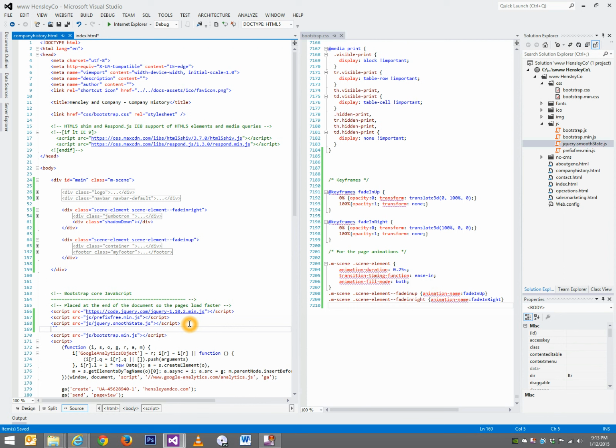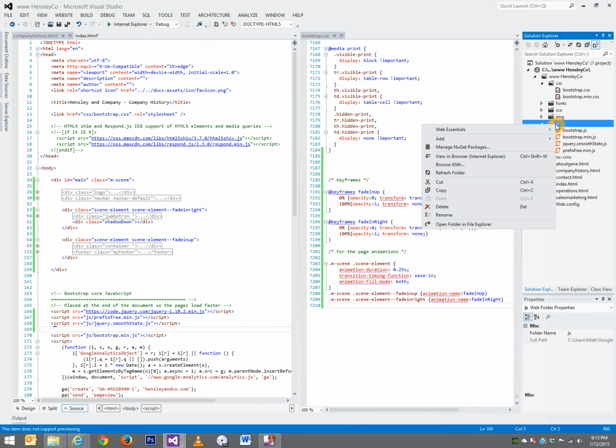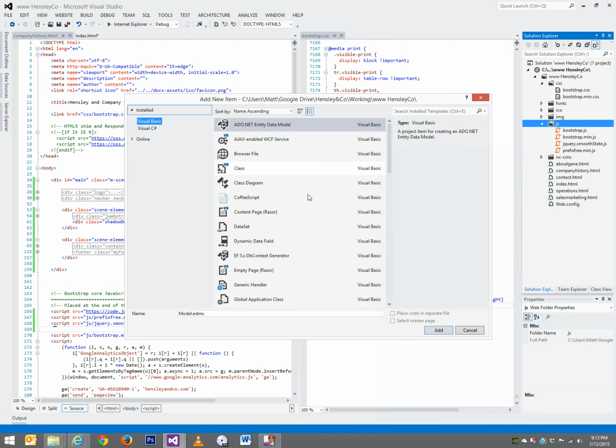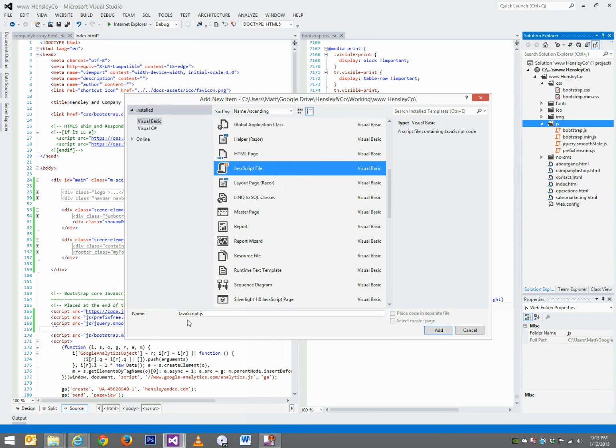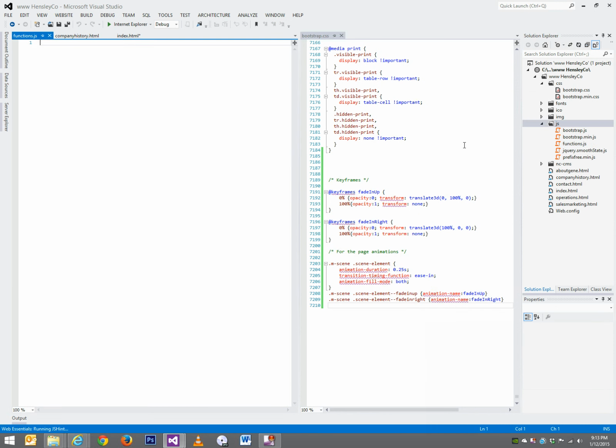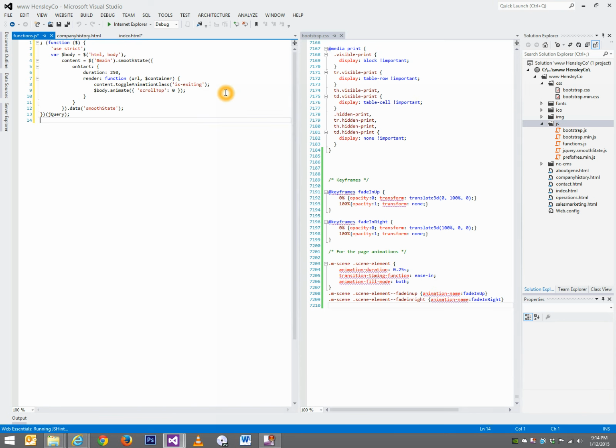Now we also need to create a function, and what I'm going to do is in our JavaScript folder, I'm going to add a new JavaScript file. And I'll call it functions. Now, I don't know how to write JavaScript from scratch, so basically I'm just going to copy and paste what they have on their site. So this is what we have here, and I'll just pause on this section so that you can make sure that you see what I've got here.